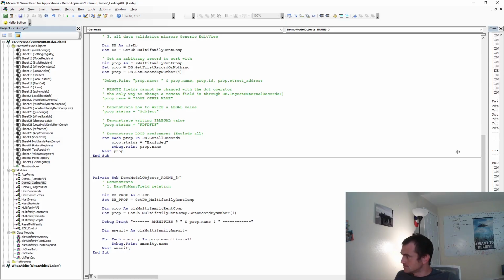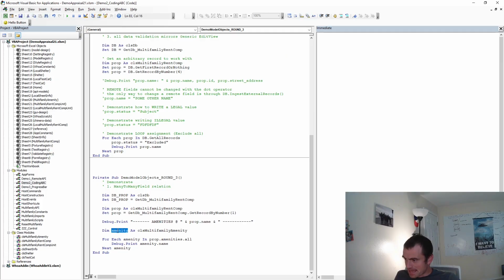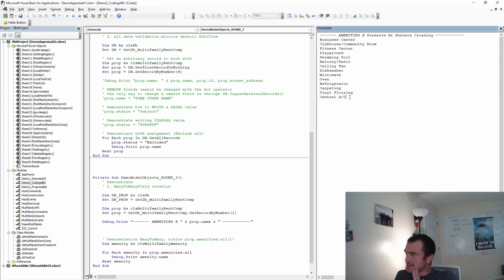And then dim amenity as class multifamily amenity. So we've got a prop variable that is a rent comp, and we have an amenity variable, which is one of these. I'm going to say for each amenity in prop.amenities.all. That is the key move. This is your many-to-many relation, demonstrating many-to-many. Notice prop.amenities.all. I'm going to hit F5 to run this. And we can see these are the amenities that Preserve at Hunters Crossing has.